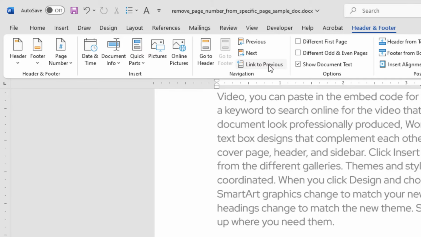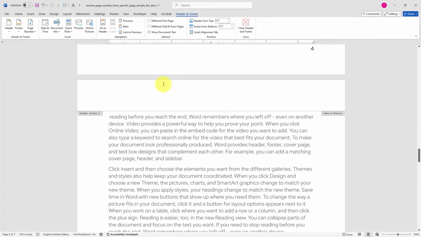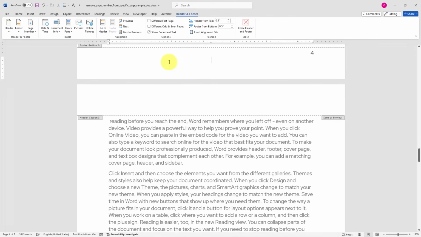Now, your document is divided into 3 sections, pages 1 through 3 in the first section, page 4 in the second section, and pages 5 onward in the third section. It is time to remove the page number from page 4. To do so, select the footer area of the section where you would like to remove page numbers. In our case, I will select the footer area on page number 4.